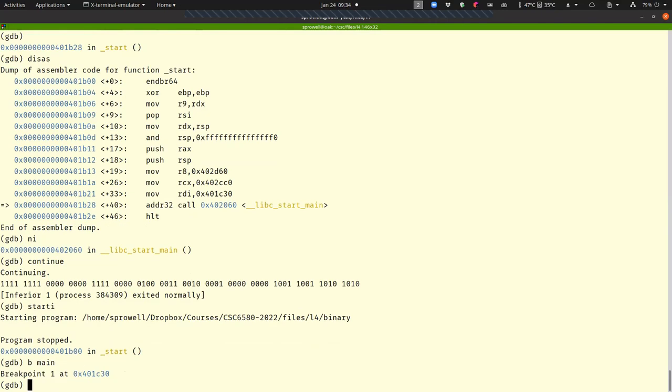We care about main. That's where our code starts. So let's set a breakpoint at main. And you do that with B. In this case, we give it main, and that sets it there. This can be any expression that specifies an address.